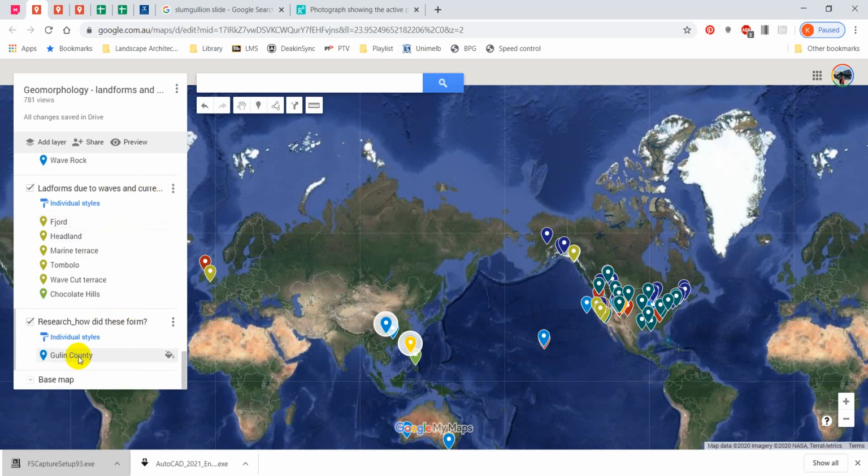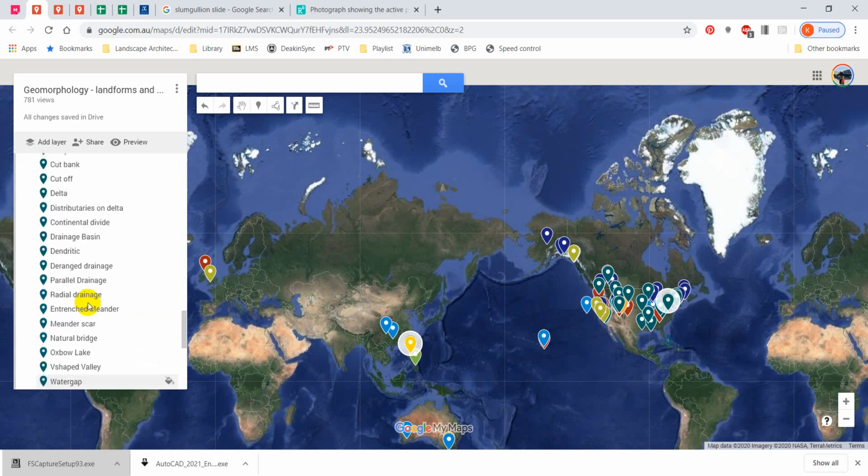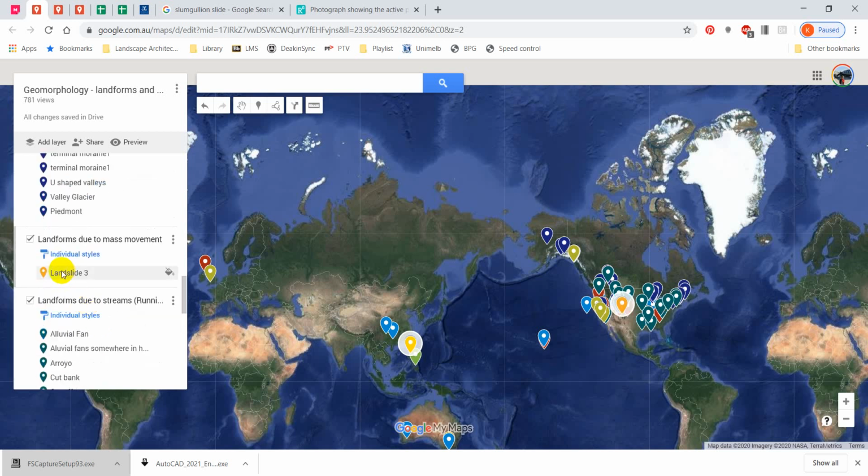Now, if you have a landform that you've used and you're not sure how it was formed, you can just stick it under this category, research, how did these form? That's fine for the moment, but I think we do, in the end, want to have all of the data in there. So I'll just come back to this landslide pin.